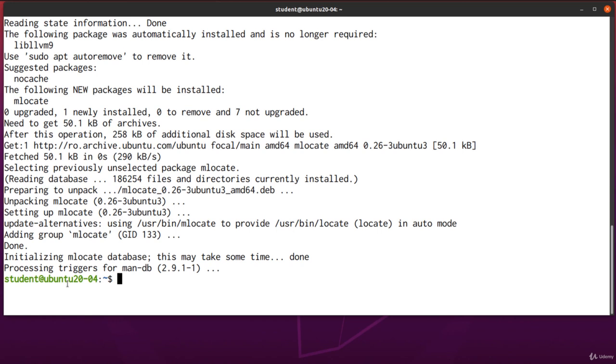The database used by locate should be updated periodically. It can be done automatically on a daily basis from cron, or you can do it manually by running updatedb as root. Sudo updatedb. I'm updating the database used by locate. We'll talk about cron jobs later in the course.